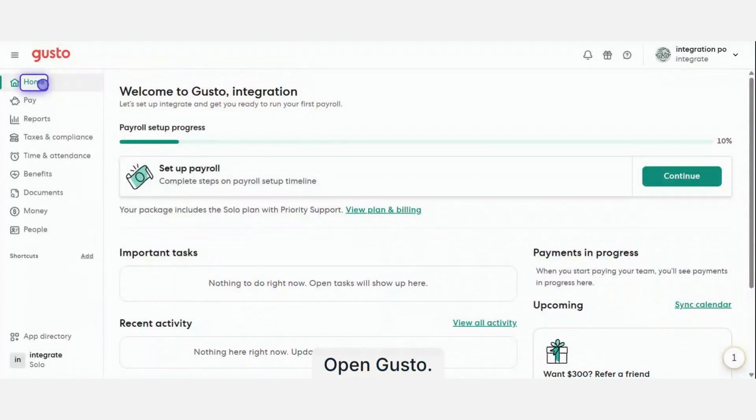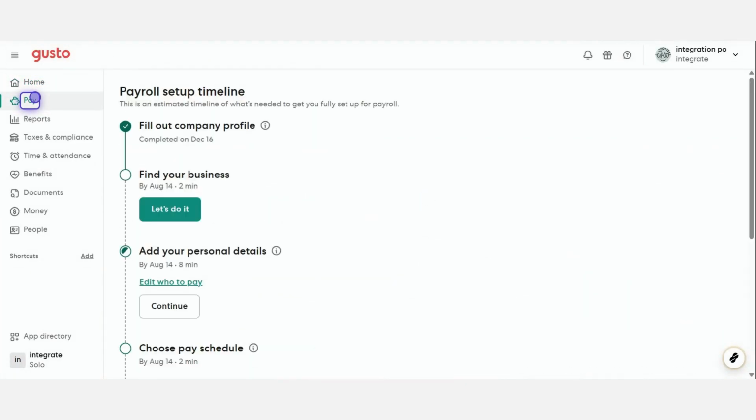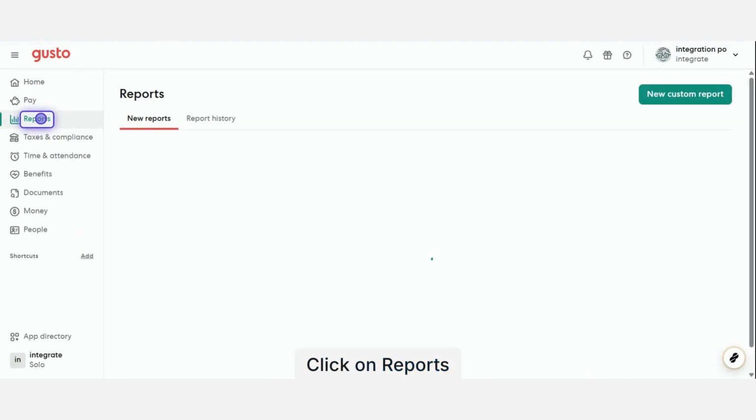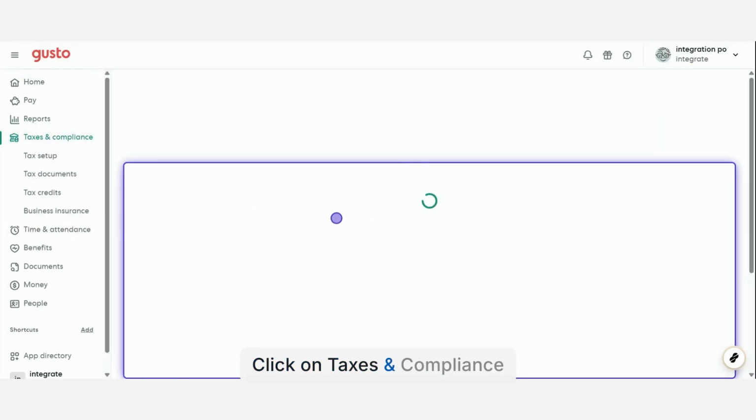Open Gusto. Click on Home. Click on Pay. Click on Reports. Click on Taxes and Compliance.